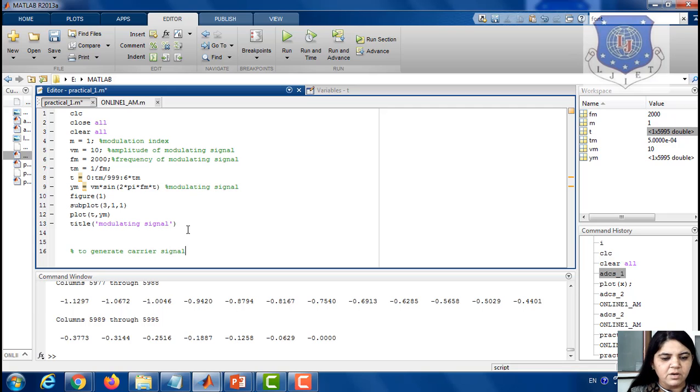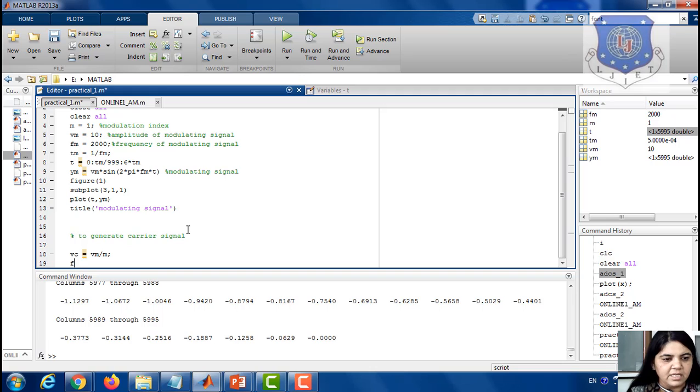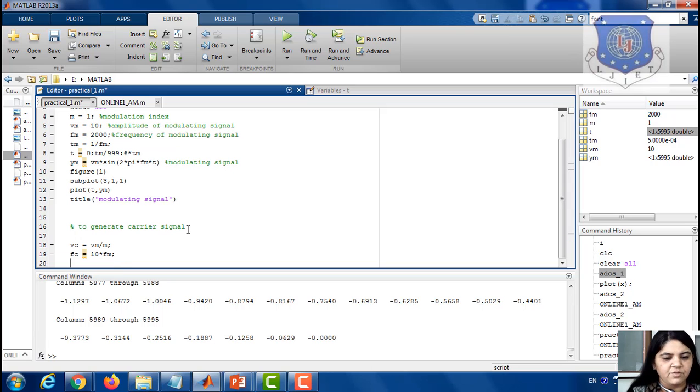Fine. So now we are going to generate the carrier signal. What is the relation? The small m is equal to Vm upon Vc. So I can write here my Vc is equal to Vm upon small m. Now I need to define my frequency. We know that the carrier frequency is a higher frequency. So suppose I am multiplying some factor with my modulating frequency. So now it's my carrier frequency.